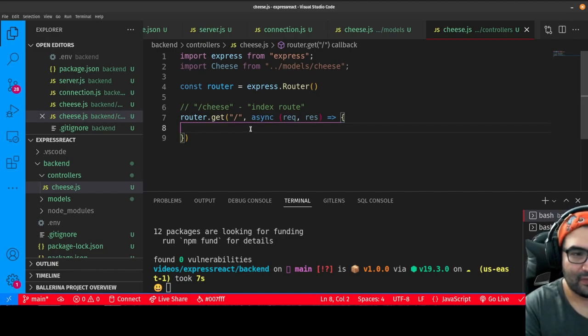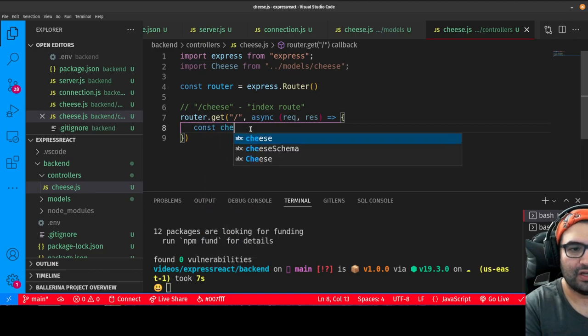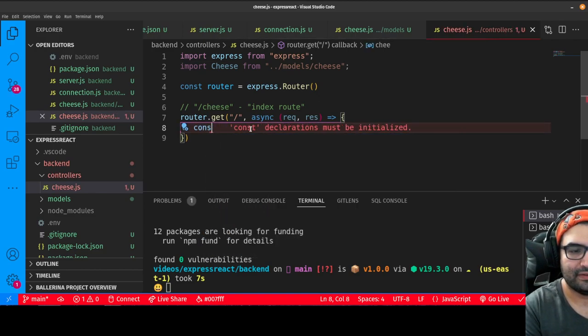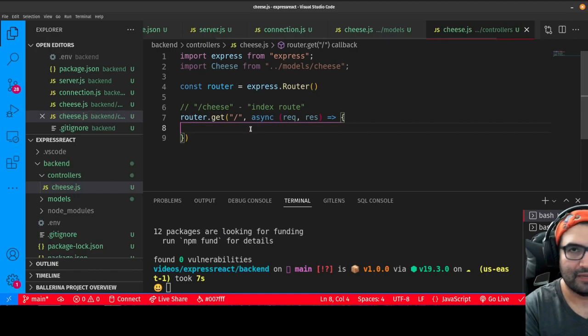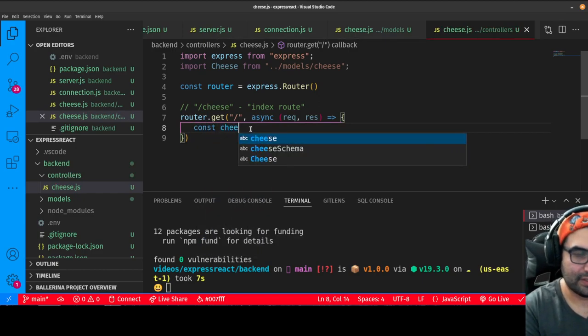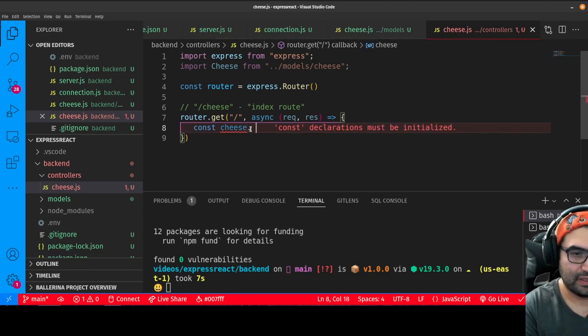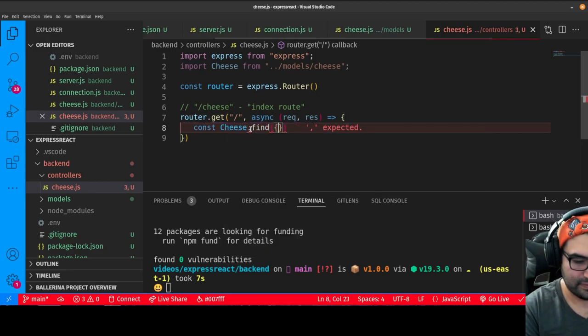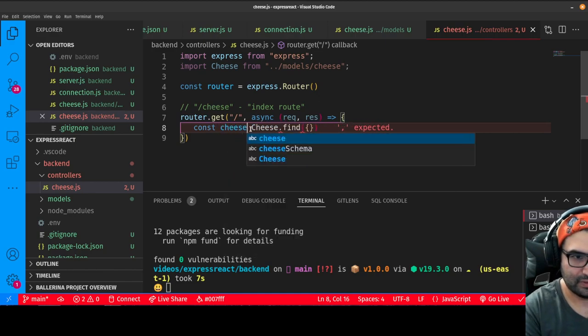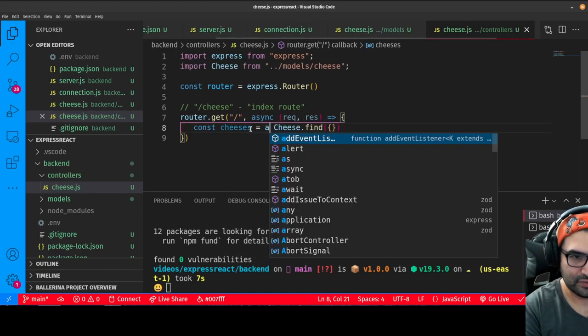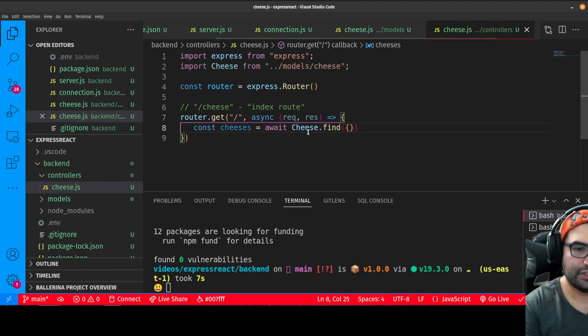So what's nice about this, I can just be like const cheeses. Let's just do it this way. Actually, it would be const cheeses is going to be the variable because it's the collection of cheeses, which is going to equal await cheese.find.